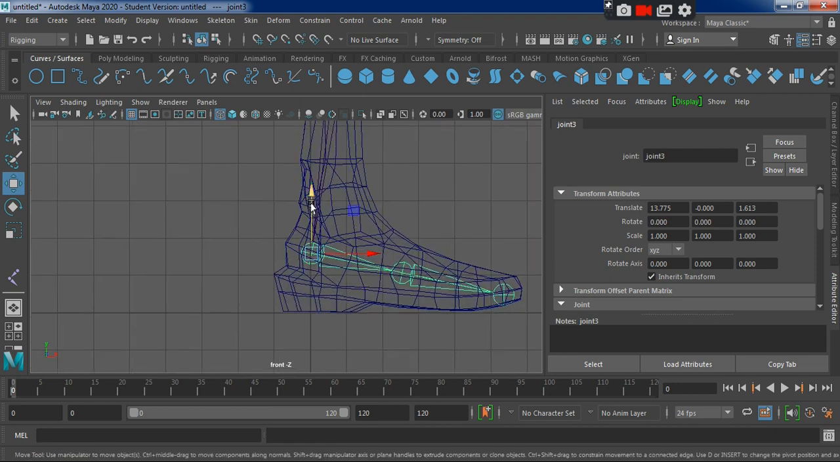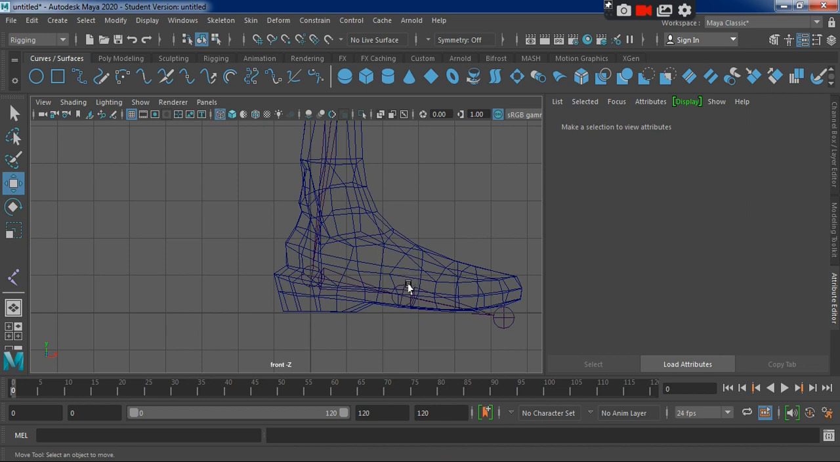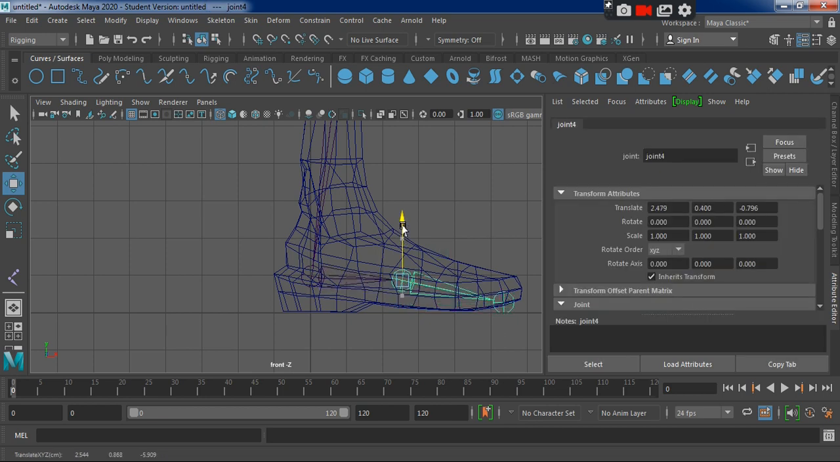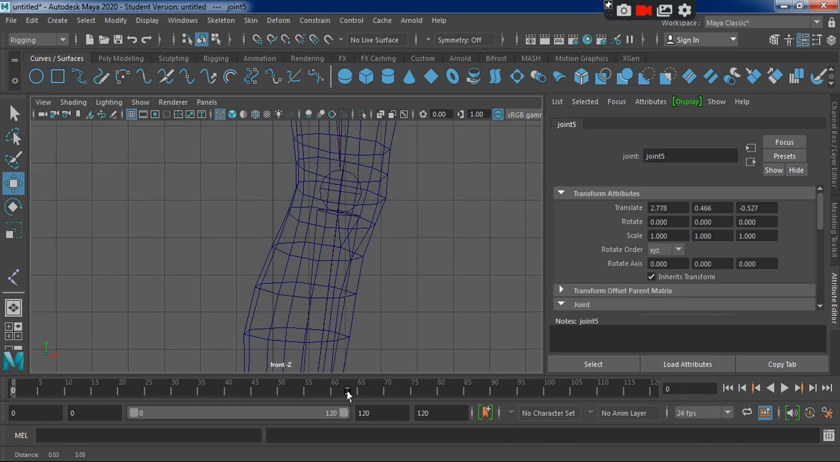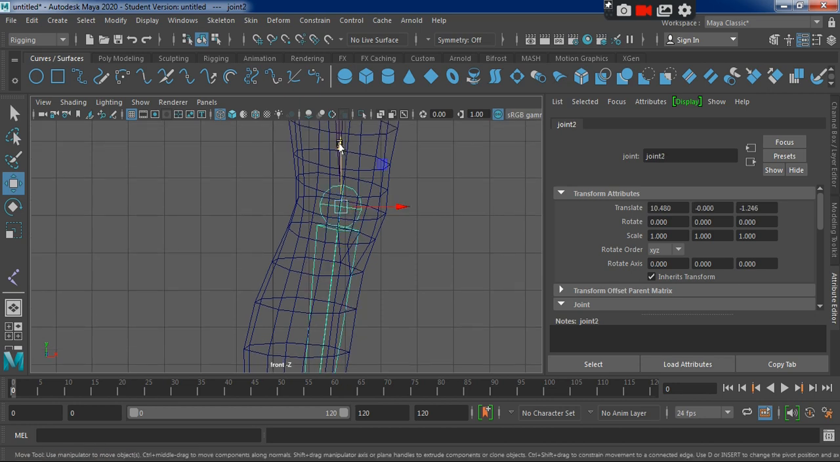So for example, here this is the shoe. I'm going to move it a little bit down and move it up, and this one also I'm going to move a little bit up. So this is all fine tuning just to make sure that each and every bone is in the correct place.